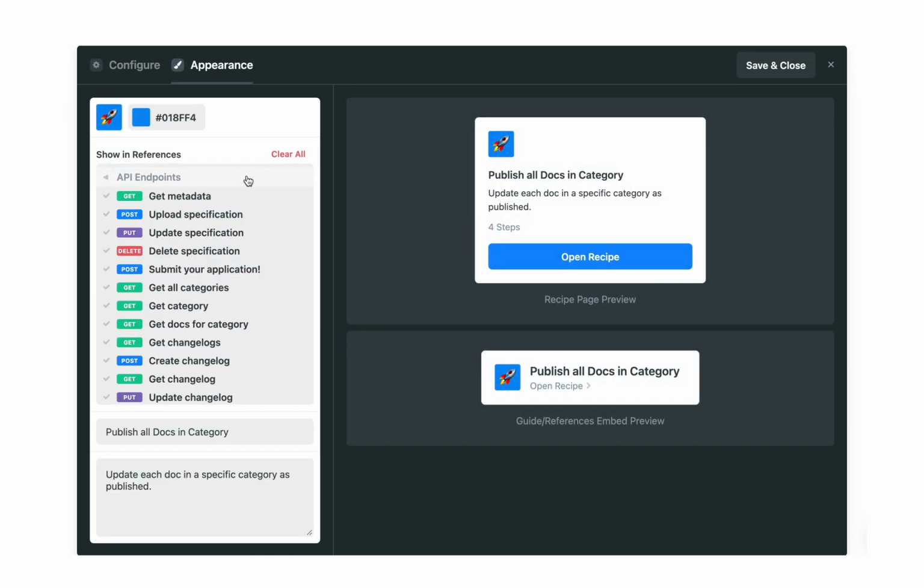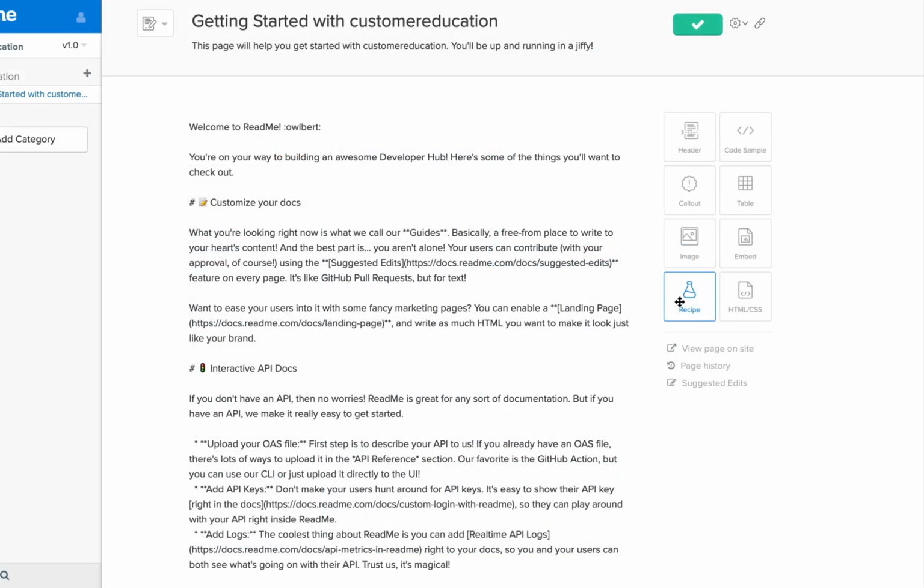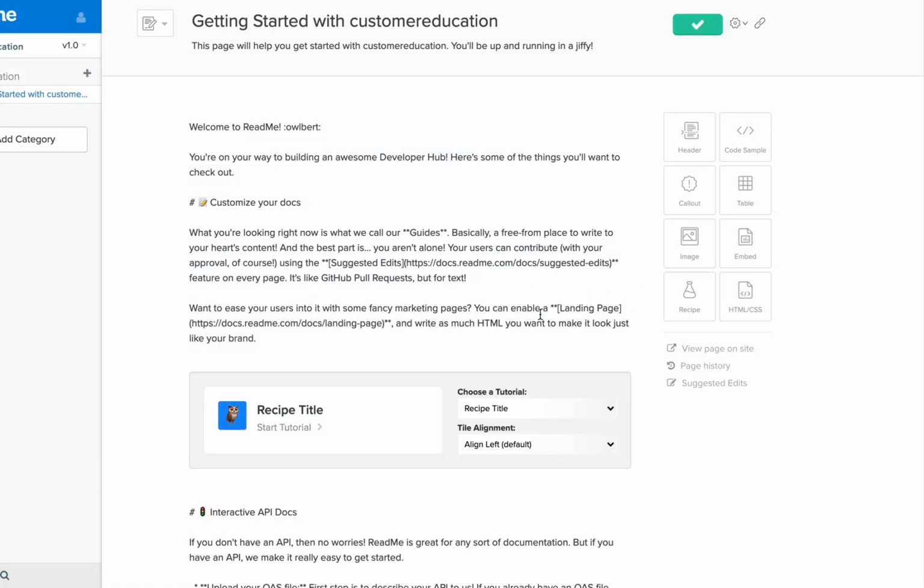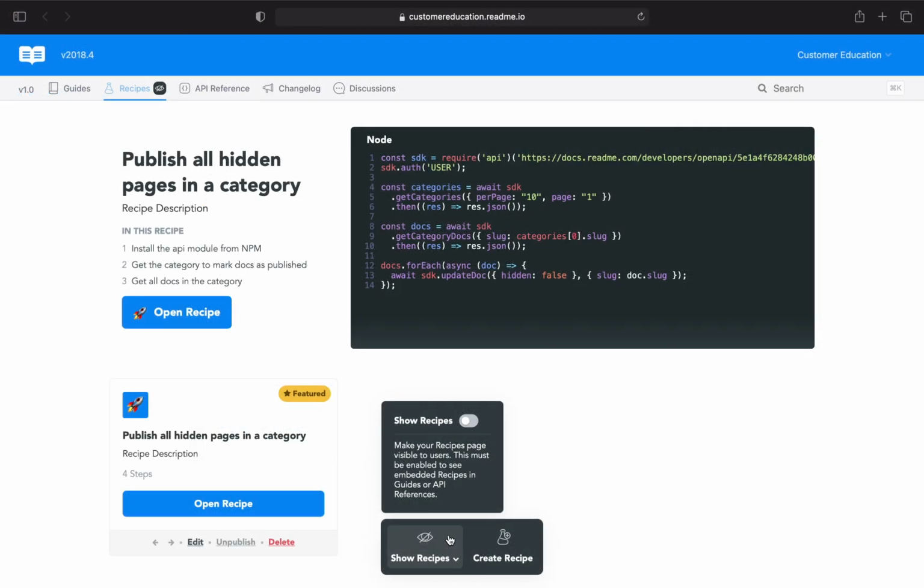Once a recipe is published, it can be embedded into any endpoint in your reference section. And a new recipes widget allows you to embed your recipes in your guides for quick access. To publish, click Show Recipes to make them visible to your users. And that's it. Start a recipe today.